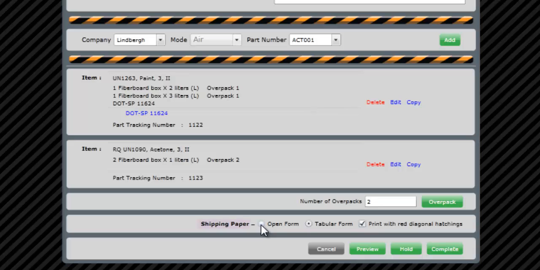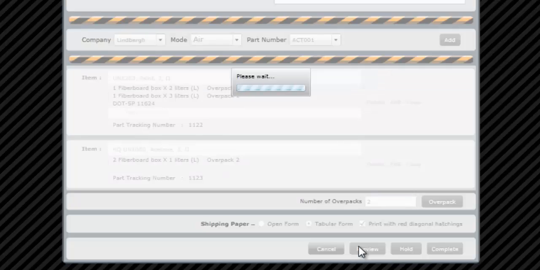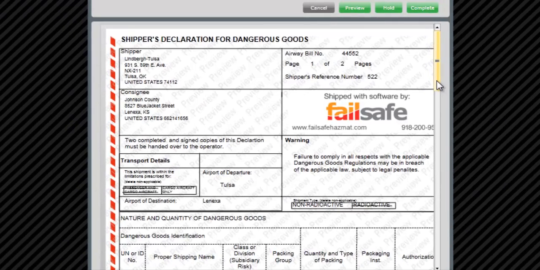Before we finish, the user can choose whether to display the shipping papers in open form or tabular form, as well as select whether or not red hatchings need to be printed on the shipping paper. If you already have red hatch paper, uncheck this box. Otherwise, leave it checked. You now have the option to preview the shipping document to get an idea of how the information you've entered will display when printed out.